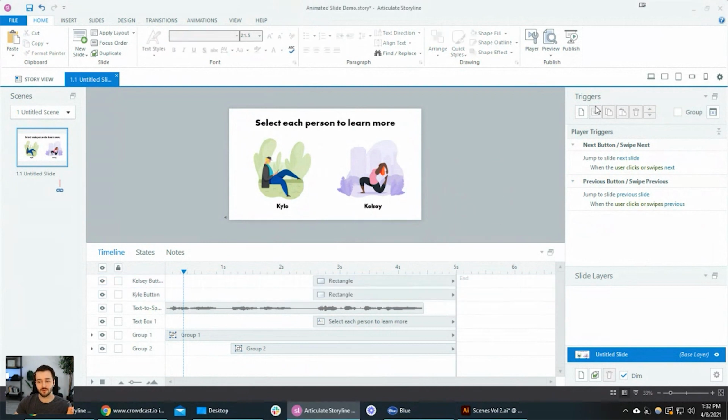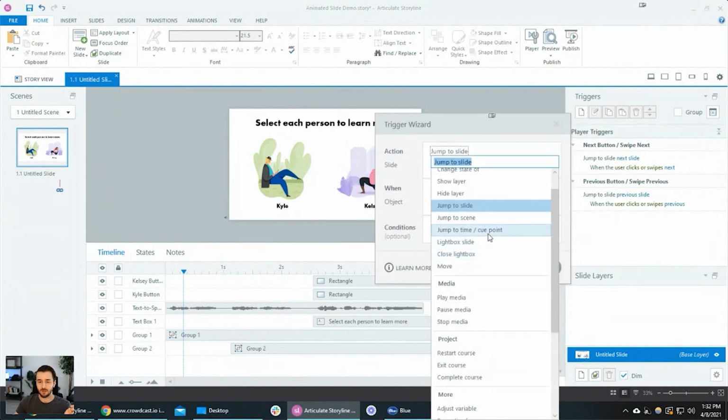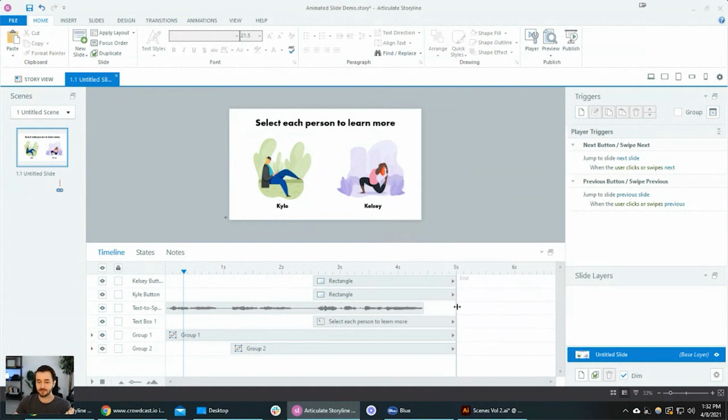So here's how we're going to make this work. Sometime in the last year, Storyline added this trigger I'm going to show you, called jump to time / cue point. This trigger lets us jump to a certain time on the timeline when the user does something. Okay, so let me show you how I'm going to make this work. I'm going to extend this timeline.